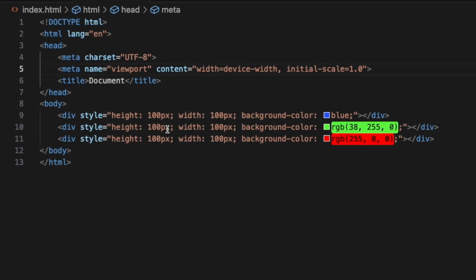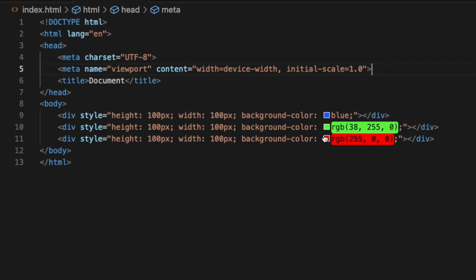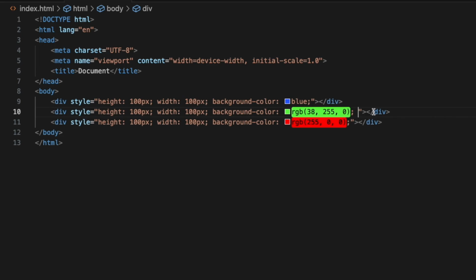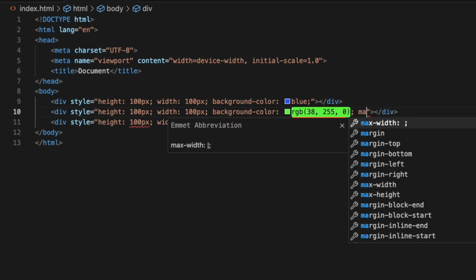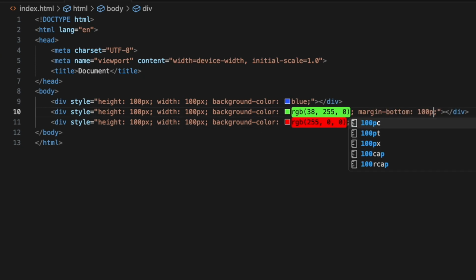So what we could do with this green one right here is we could just move it over. So we can come back up to our CSS, and we can just add to it, and we can just say that we want to add in a margin. So we can just say we want a margin to the bottom of the green one, and we'll say 100 pixels. And then if we come over here and we refresh this, we can see that we have moved this red one down because it added a margin.